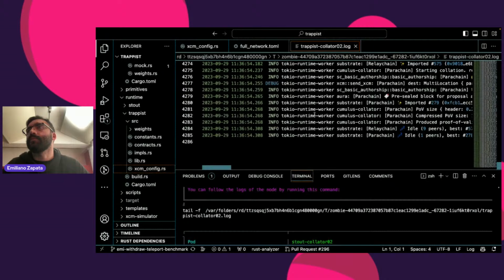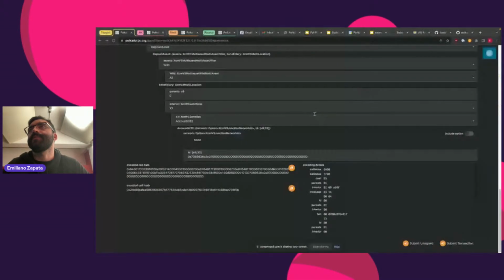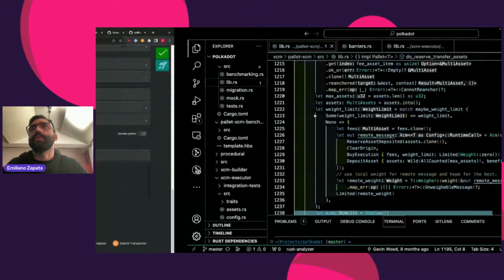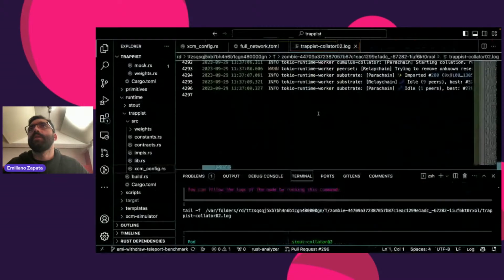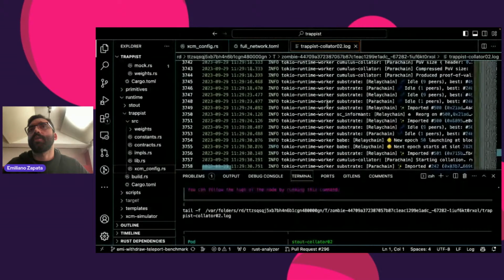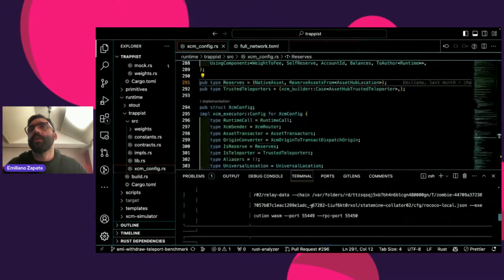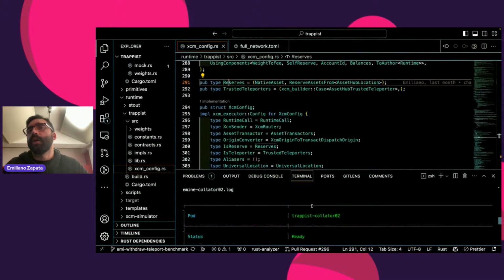Let me check if I'm having the execution done. Otherwise, I can plug into the other collator. I don't know, this one is not firing away the logs that are interesting. I could jump into the other collator now to check on these logs.